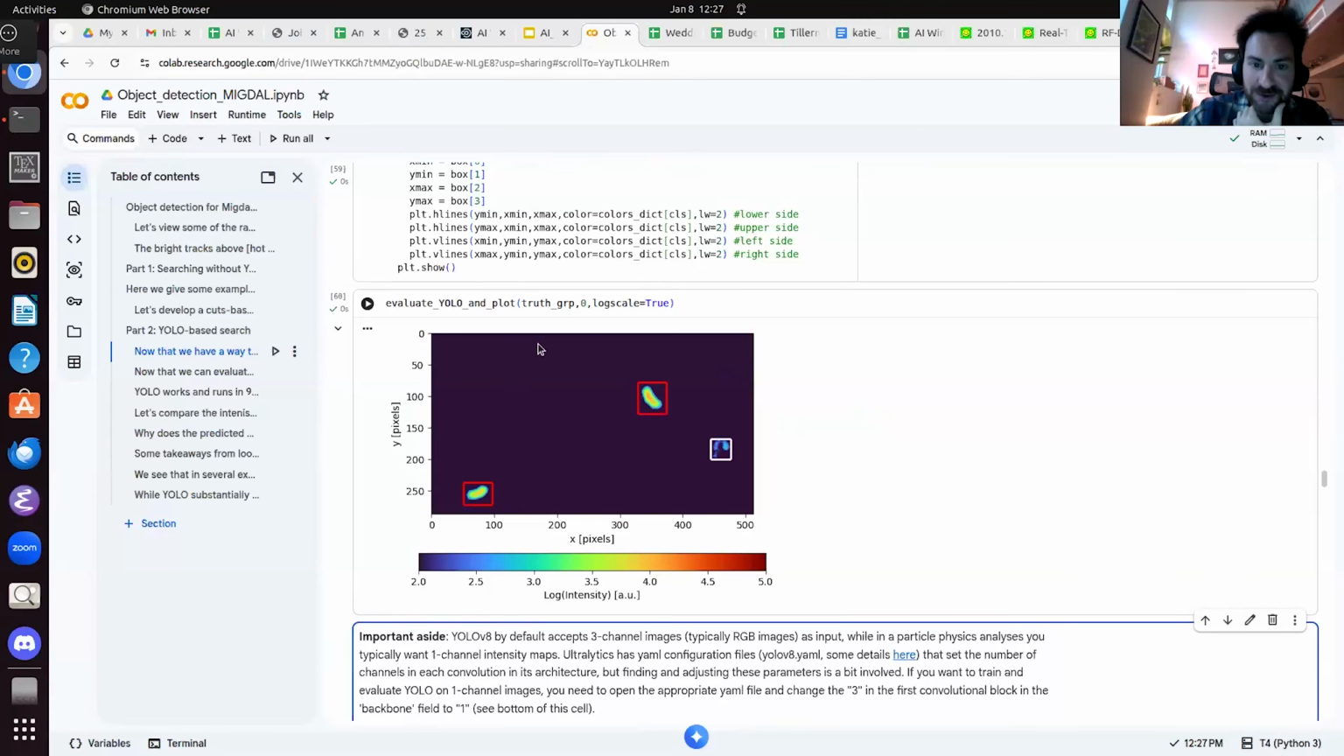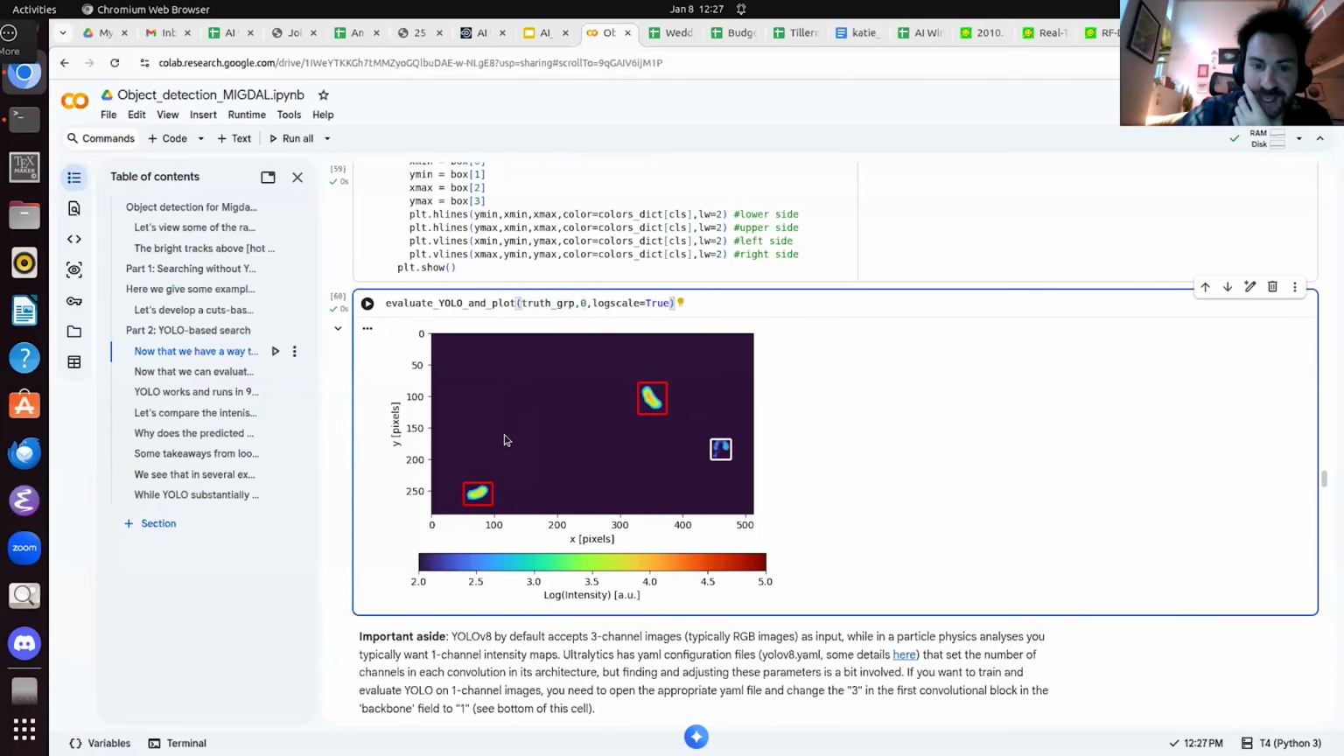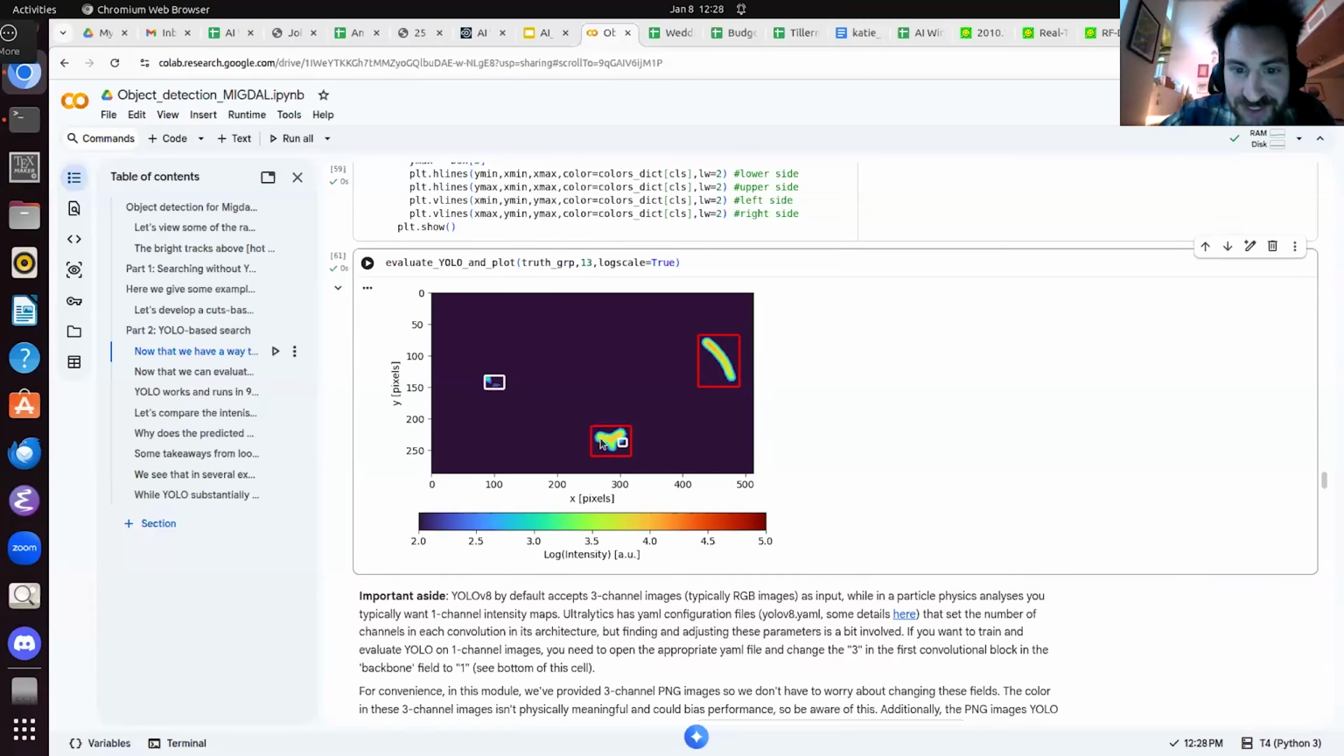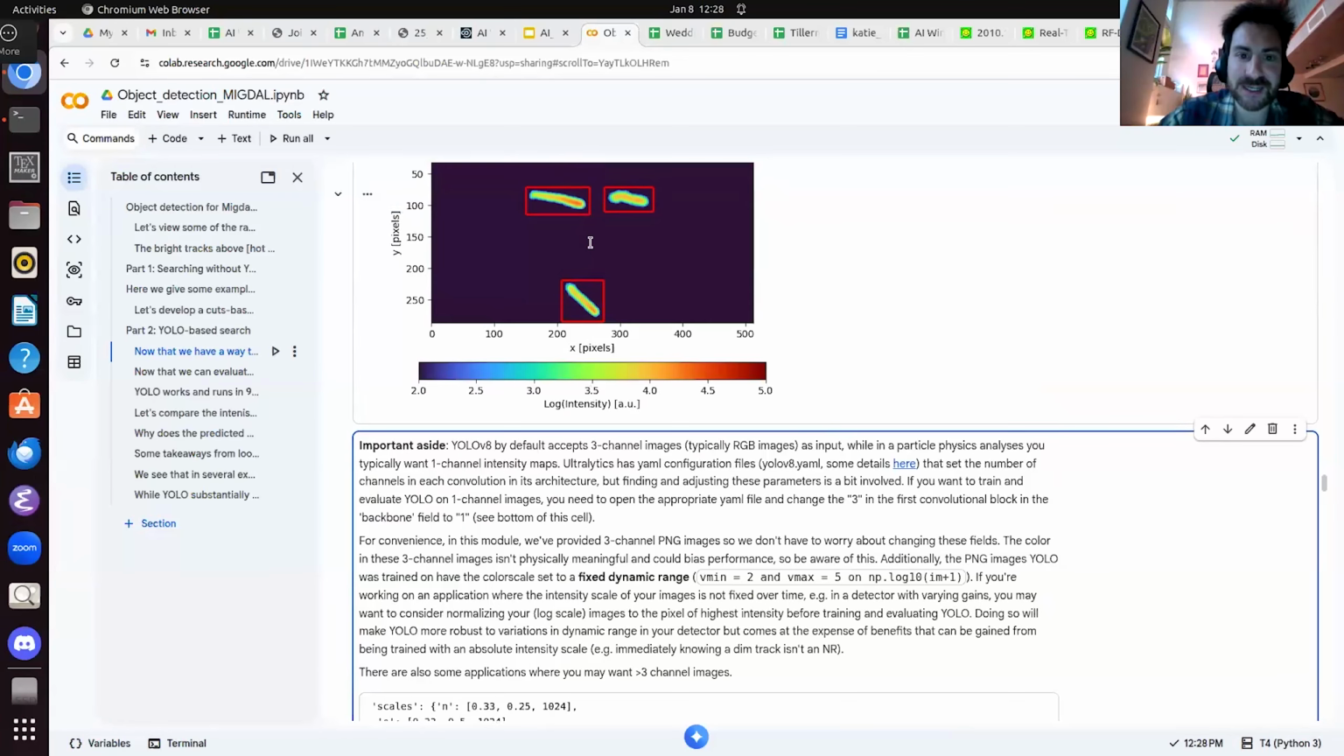our first event right here. So, truth group. And again, these are not the truth bounding boxes. This is what YOLO drew on here. Let's try another one. Here you can see on this track, which is nuclear recoils, you see multiple scattering happen a lot. That's what creates all of these extra prongs. But YOLO still said that there's a little electron recoil that's buried in there. So the white boxes are electron recoils. The red boxes are nuclear recoils. This should run pretty much instantaneously if you're on a GPU.